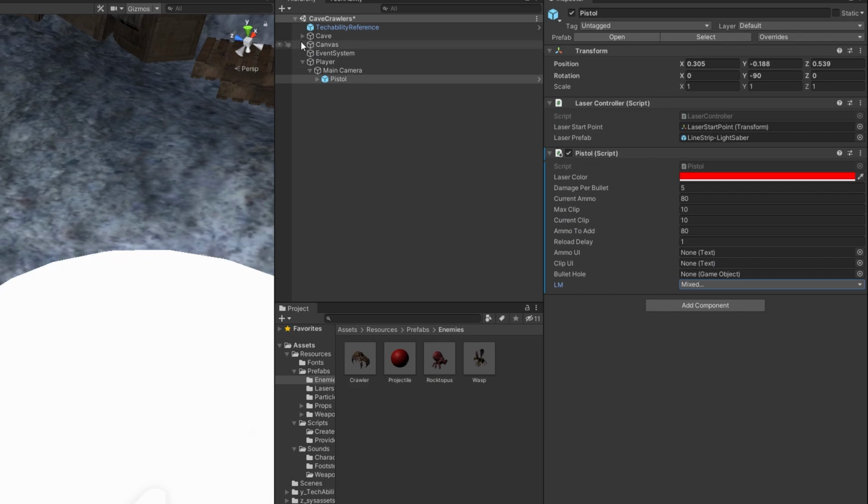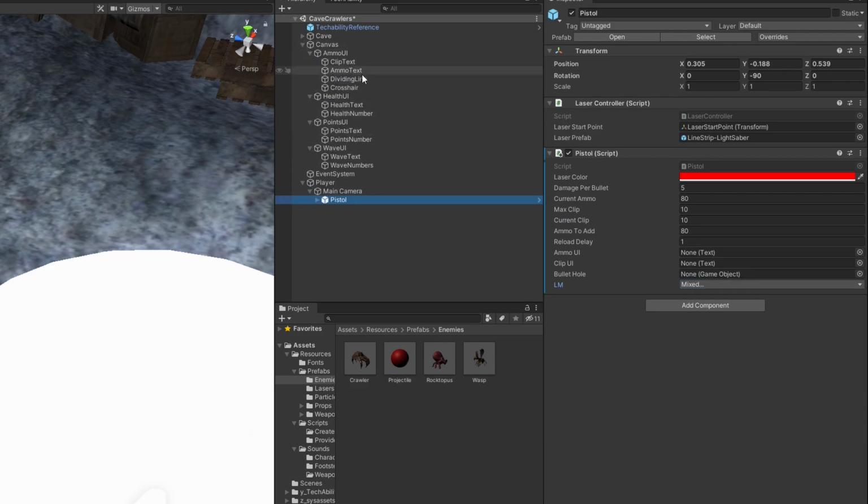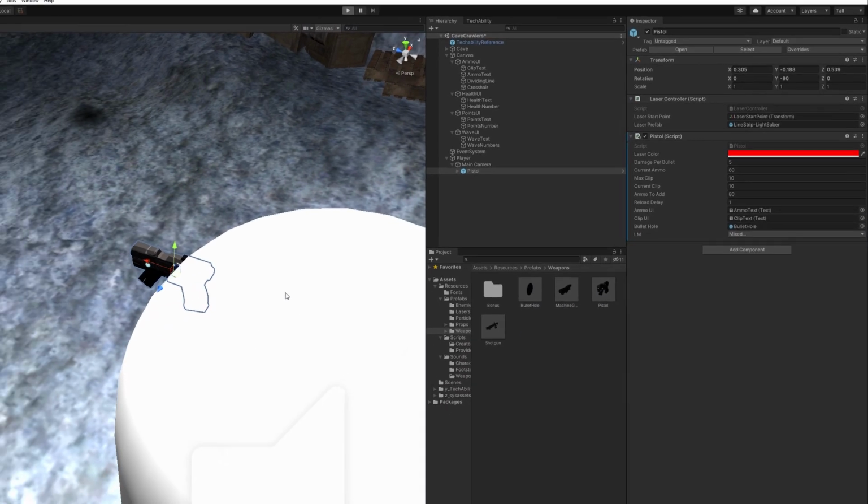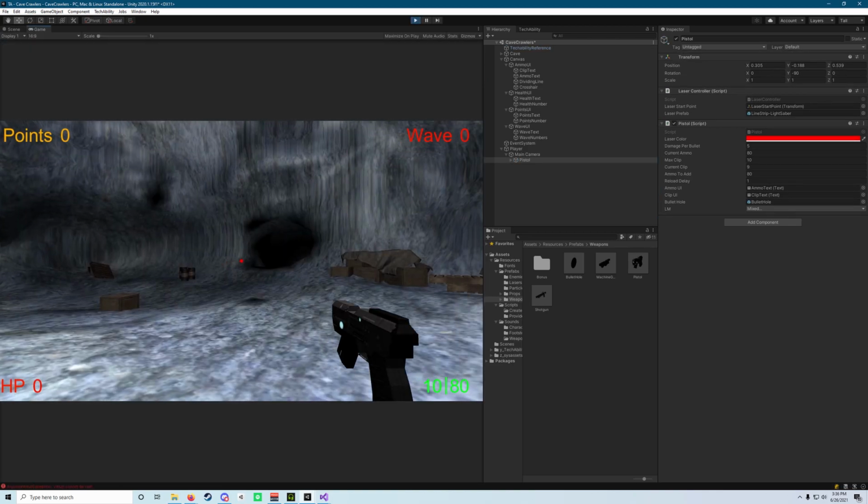And then lastly, we need to fill out our UI stuff. So we're going to open our canvas up. We're going to drop this clip text into clip UI. We're going to drop ammo text into ammo UI. And then finally, we're going to go into our prefabs folder, and in the weapons folder, we're going to grab the bullet hole prefab and place that in the bullet hole field.